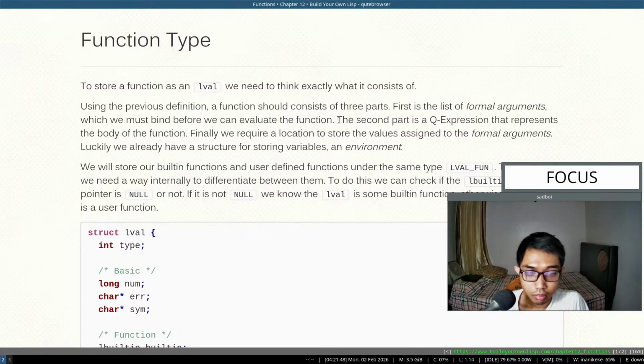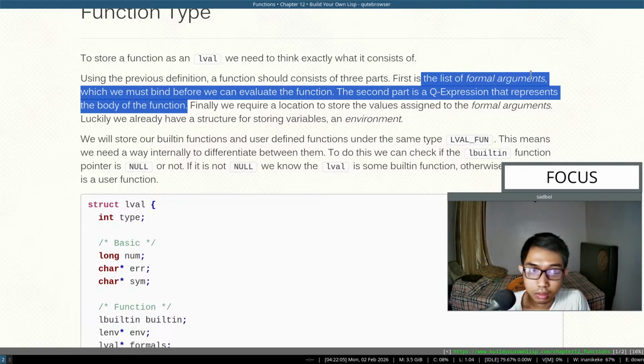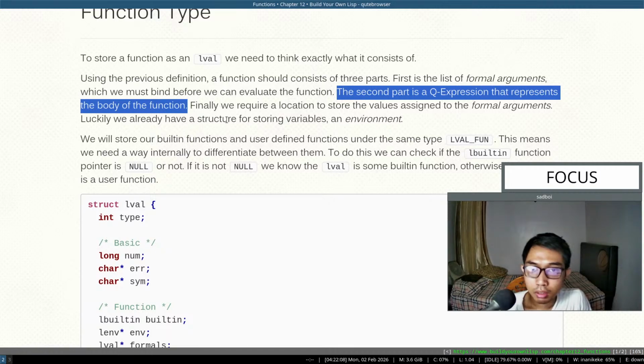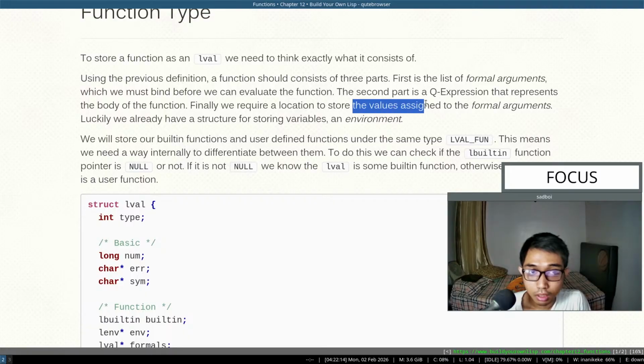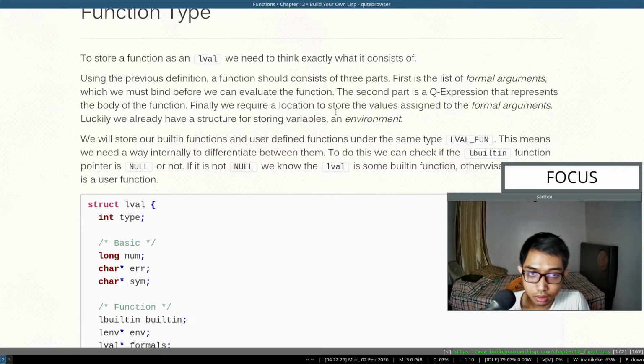The second part is a code expression that represents the body of the function. Finally, we require a location to store the values assigned to the formal arguments. Again, we already have a structure for storing variables or symbols in general, an environment.